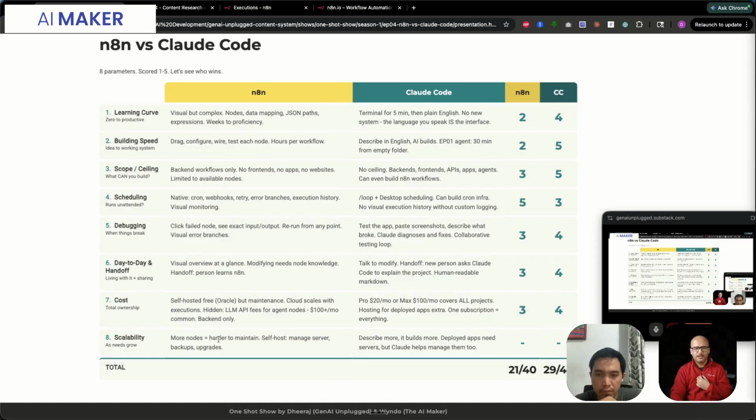And finally, the scalability part. So this is more nodes, harder to maintain. When I say more nodes, harder to maintain, it means if you're not using the cloud version of it, and even if you are using the cloud version of it, you need to be at a certain plan to get dedicated resources for you.